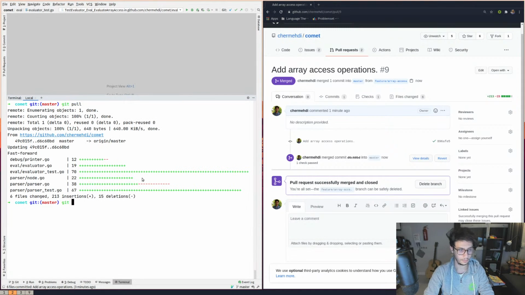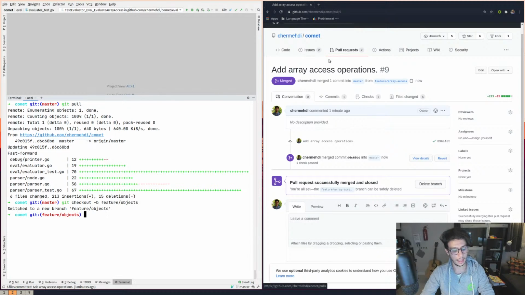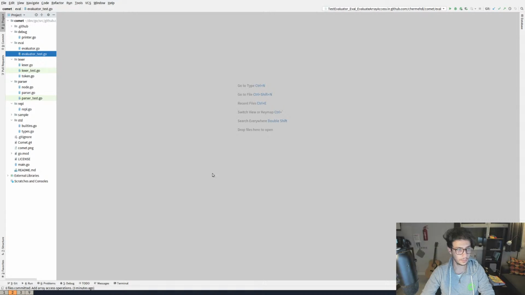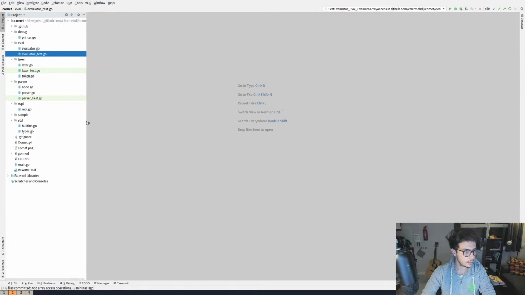Okay. Now let's check out a new branch, let's call it feature objects. Now, how would we like to design objects? It's a new thing for me. So let me pull up the old README.